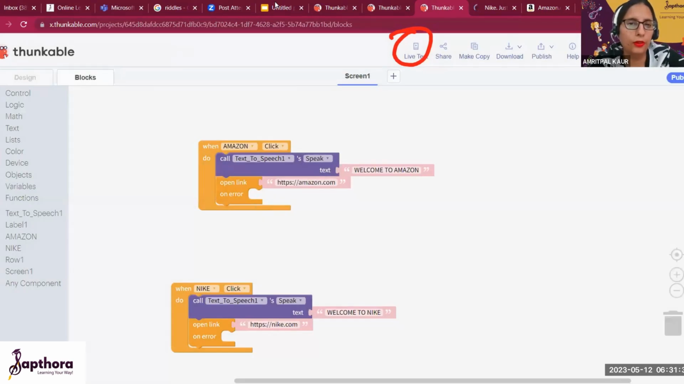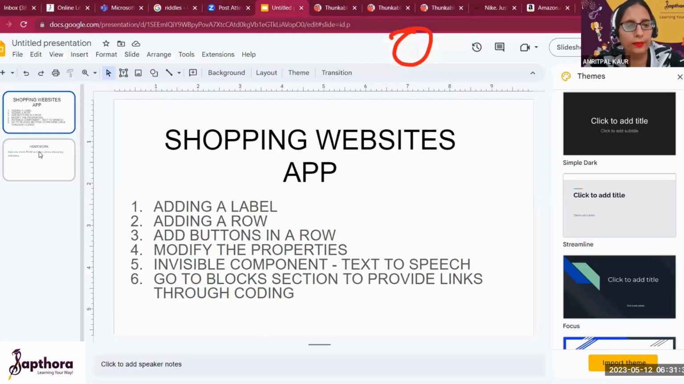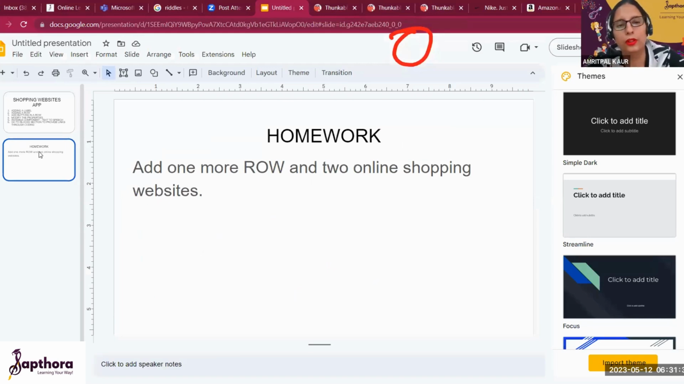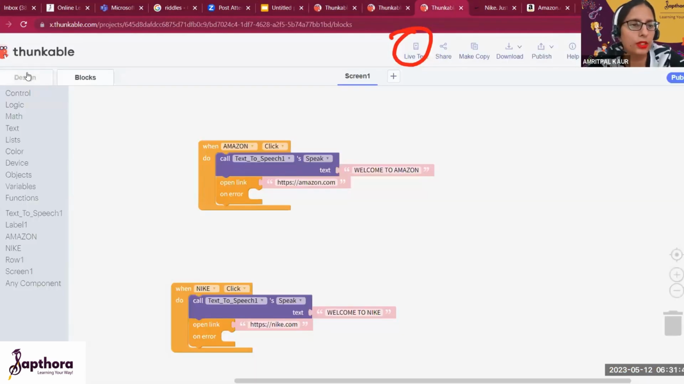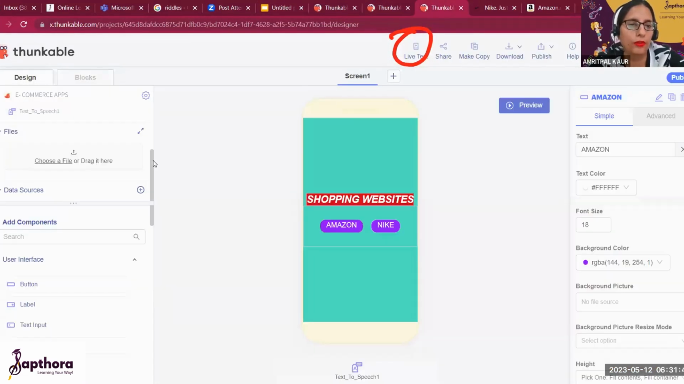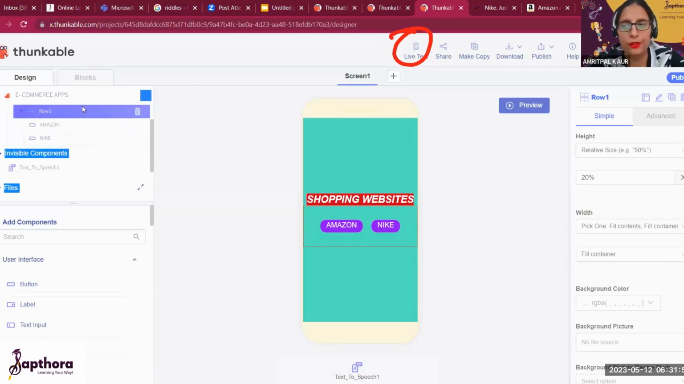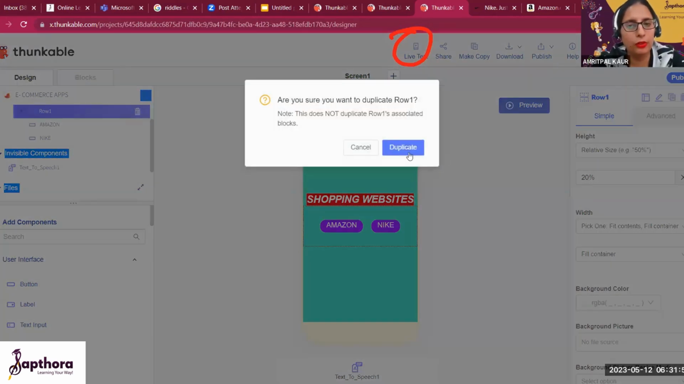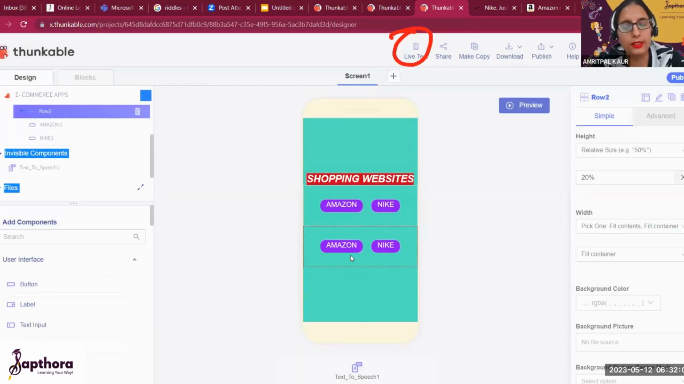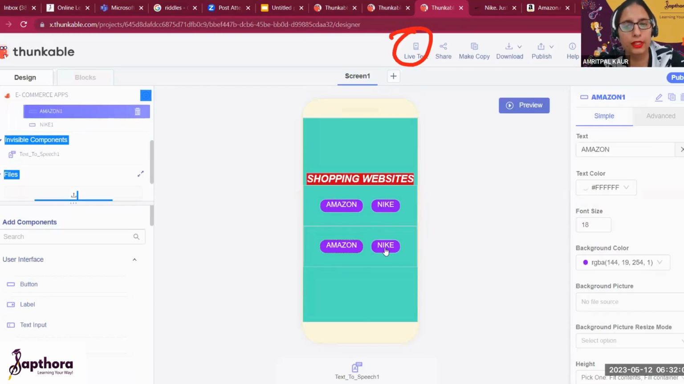Now, what will be the homework for today? You will add one more row and two online shopping websites in that. How can you do that? I will give you a hint also. See here, you just duplicate your row. From here, choose components, just choose row, right? I've clicked on row, then duplicate your row. Are you sure you want to duplicate row one? Yes, duplicate. You got another one. Simply change the text here, Amazon and Nike.